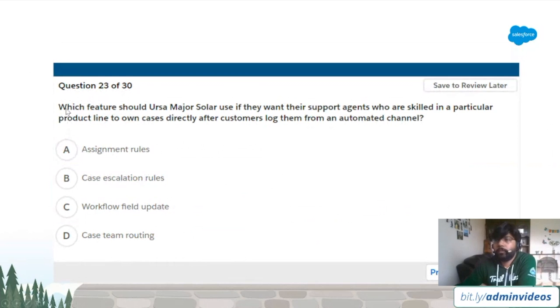Okay, moving next. Which feature would Ursa Major use if they want their support agents who are skilled in a particular product line to own cases directly after customers log them from an automated channel, right? So now we see we want to give ownership of the cases directly. We don't want to manually assign the cases to somebody. Automated channels are like web-to-case, email-to-case, so the case gets created automatically in the system. If an agent is creating it manually, they can assign an owner or assign to a queue. But now what we are talking about is automatic assignment.